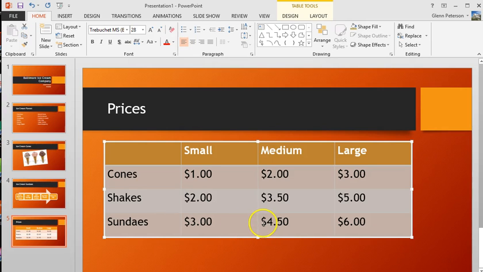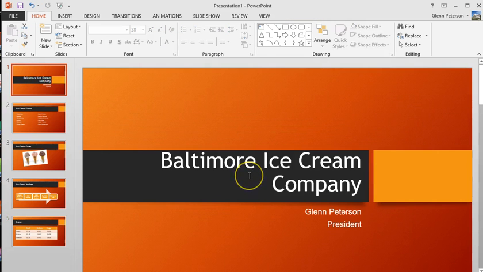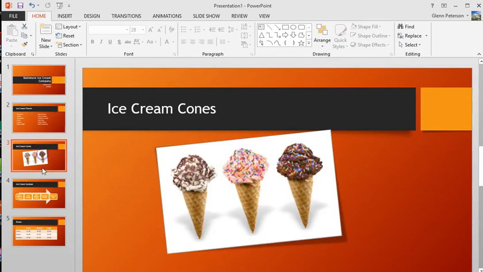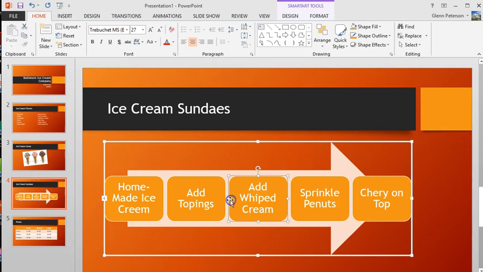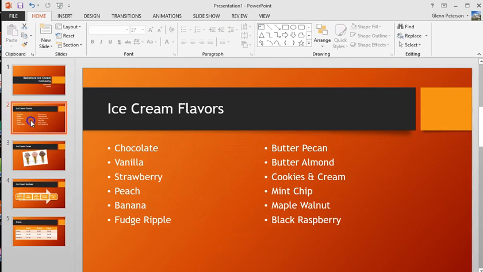Now, I've typed in 5 slides. I'm going to go back to the first slide. And one of the nice things about PowerPoint is once you create a PowerPoint presentation, if you want to make changes to it, you can just click on the thumbnail to the slide that you want and then go ahead and make whatever changes you need to do.